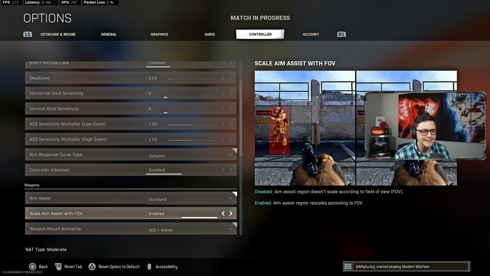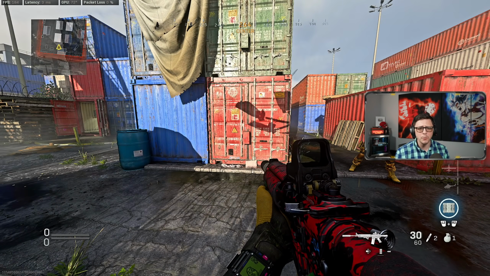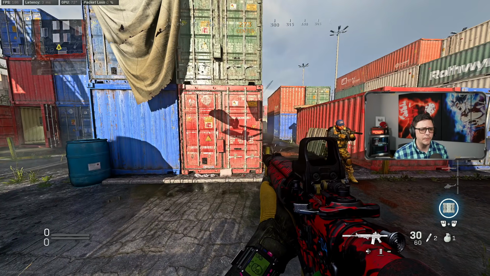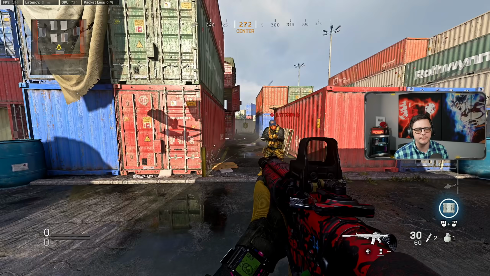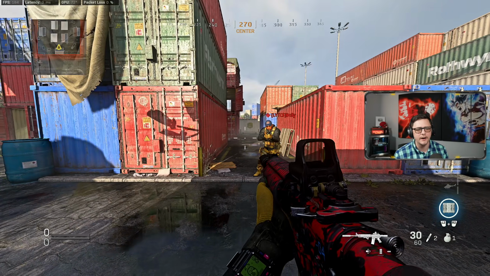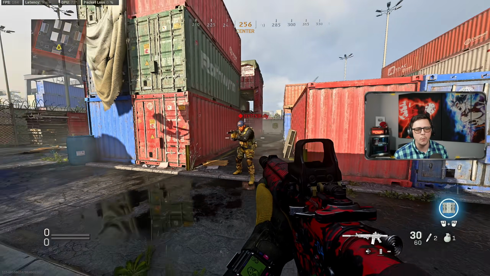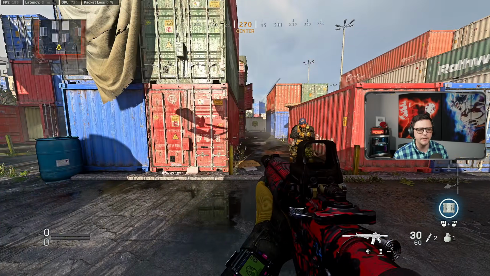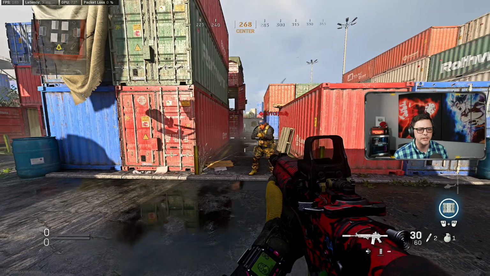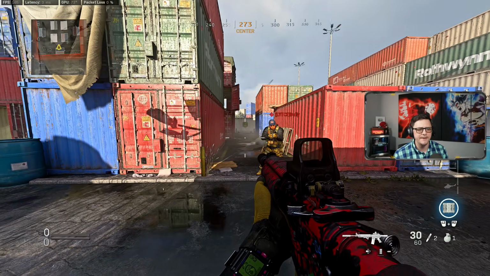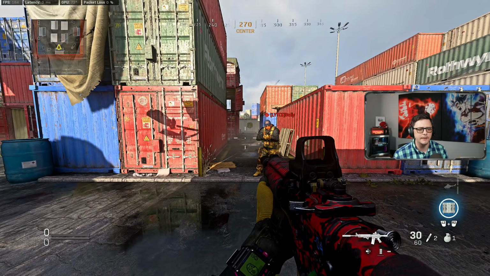Now let's go ahead and talk about the scale aim assist with FOV. And this is where a lot of people have confusion. So what we do is if we strafe across, we're going to see when this actually changes my direction. You can see right here, it changes what angle I'm rotating at. But if I strafe slowly, you can see when my character model switches angle there, and it pivots slightly. You can see right around here.